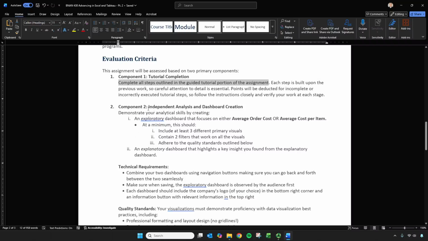For the independent analysis, you're going to demonstrate your analytical skills by creating an exploratory dashboard. This is interactive, with filters, things like that. I want you to focus on the cost side. You can either look at an order level or an item level. It's up to you, it doesn't matter to me, and I'm not going to grade them any differently. At a minimum, this should include 3 different visuals. You can have 4, you can have 5, but that's kind of pushing it.